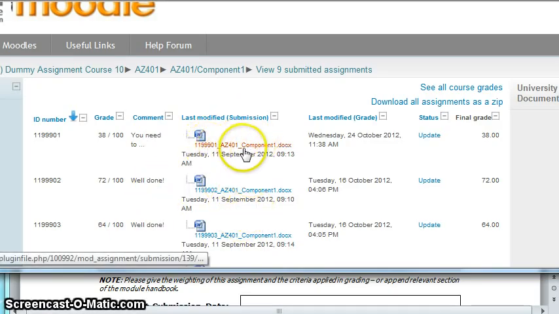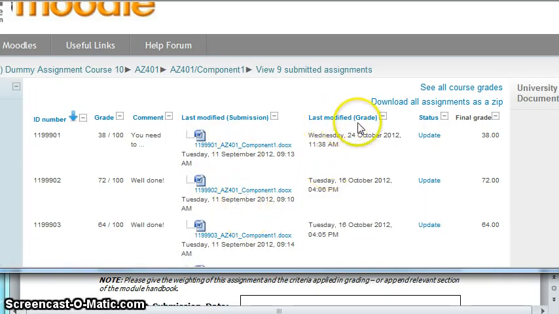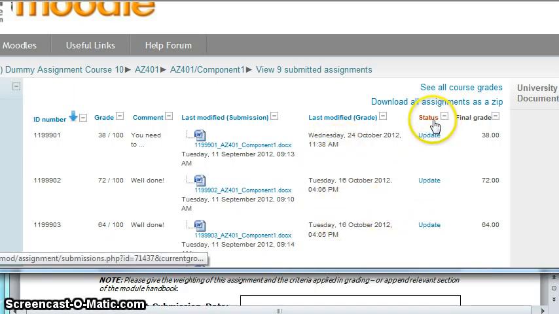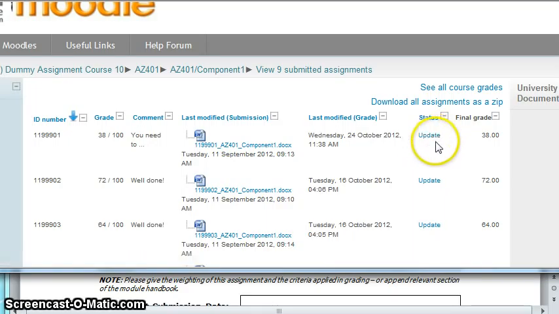These are the student submissions in this column. Last modified shows when the work was last opened, probably when it was marked, and the status should read update because it's already been graded. Initially it says graded. Having been graded, it will say update, and there's the final grade there.